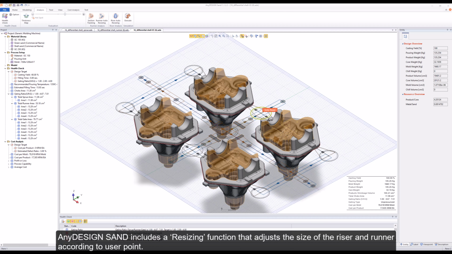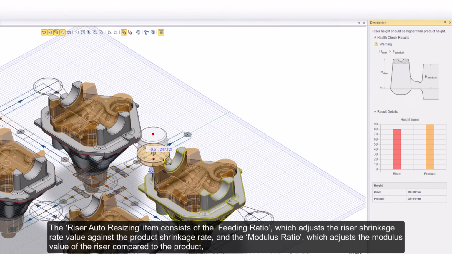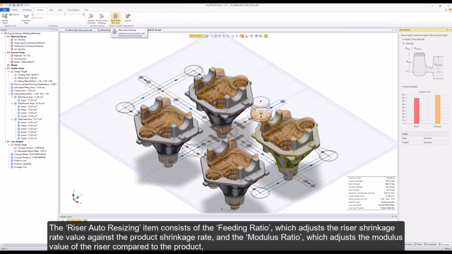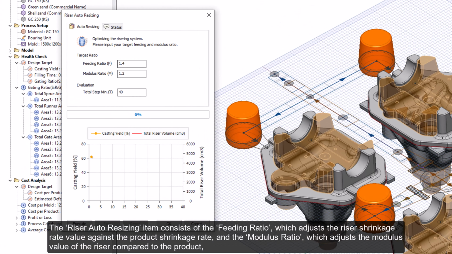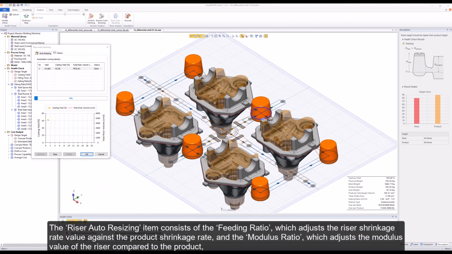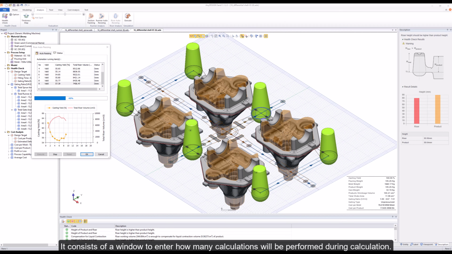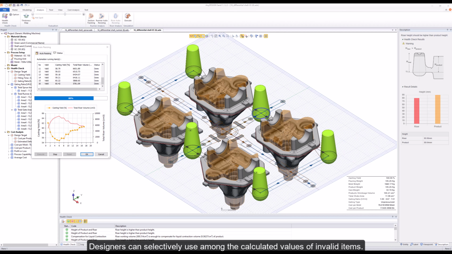AnyDESIGN Sand includes a resizing function that adjusts the size of the riser and runner according to user point. The riser auto resizing item consists of the feeding ratio, which adjusts the riser shrinkage rate value against the product shrinkage rate, and the modulus ratio, which adjusts the modulus value of the riser compared to the product. It consists of a window to enter how many calculations will be performed during calculation. Designers can selectively use among the calculated values of invalid items.